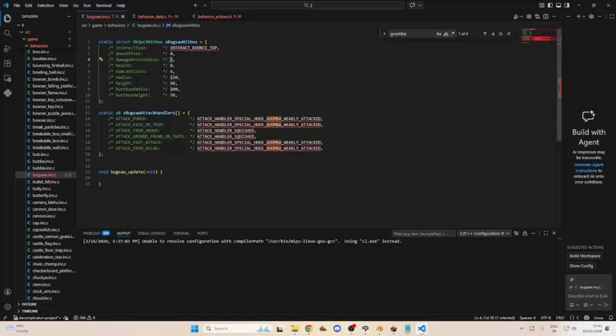So this is how much damage it does to Mario if you hit. I'm going to do 2. This is how many coins we want to drop when the actor dies. And then this is the radius of the hitbox. And this is the hurt box. So this hurts Mario, and this hurts the enemy.